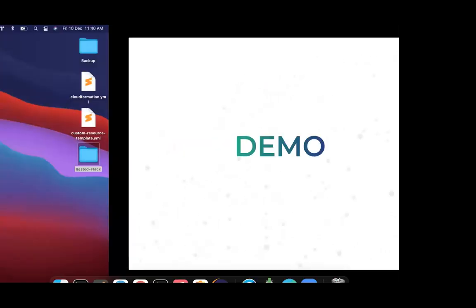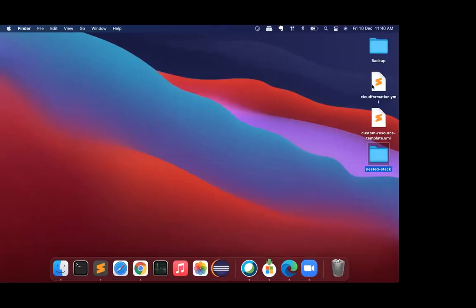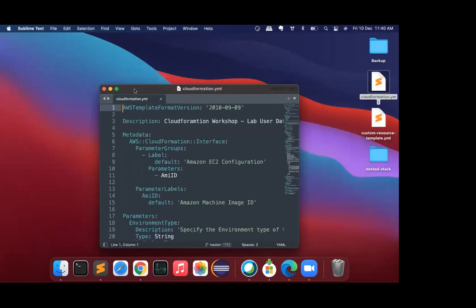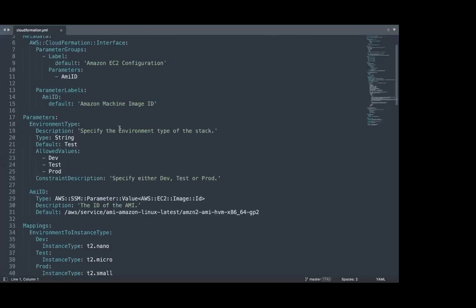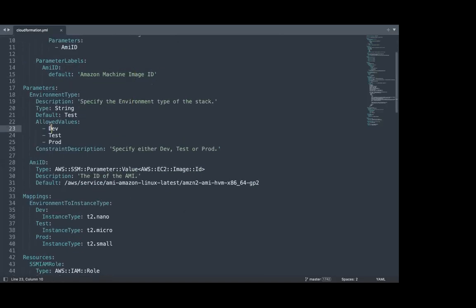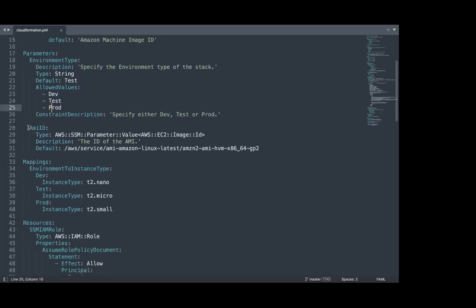Now we'll quickly go ahead and do a demo. For the demo purpose, I have this CloudFormation template, which is a simple template. It has first the metadata, describing our parameters, the parameters we need to provide. Then you're taking a parameter, which is the environment: dev, test, and prod. And then you're dynamically taking the AMI ID. So this is the best syntax.